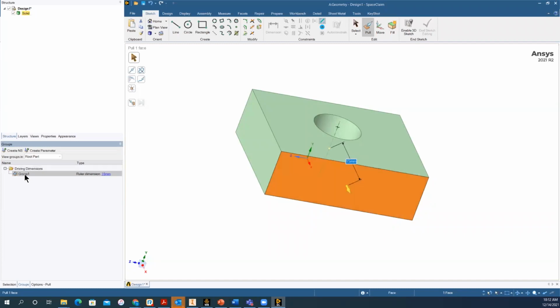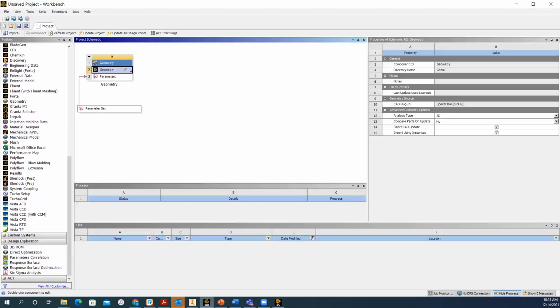You could also rename this just for your own reference and understanding. But otherwise, these parameters show up in your Workbench project. As soon as you have a parameter in your SpaceClaim file, this parameter set will be activated within Workbench, which will have these geometric parameters available to you.